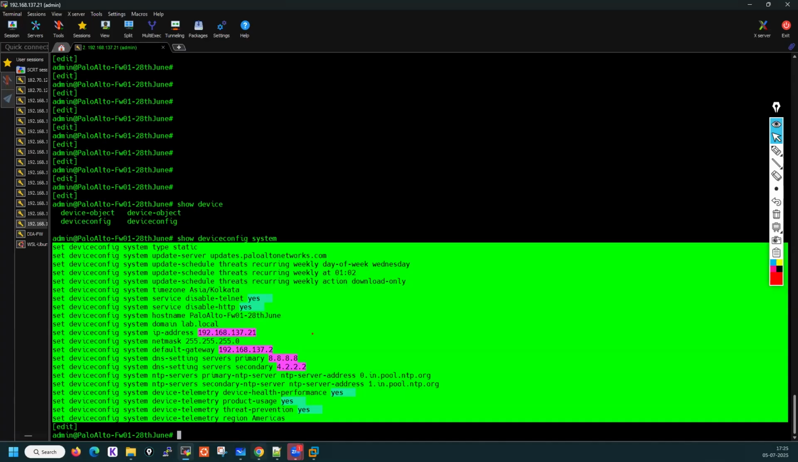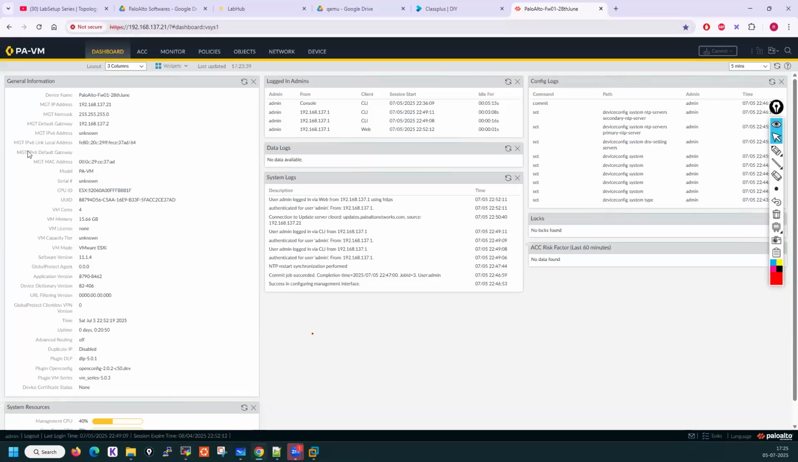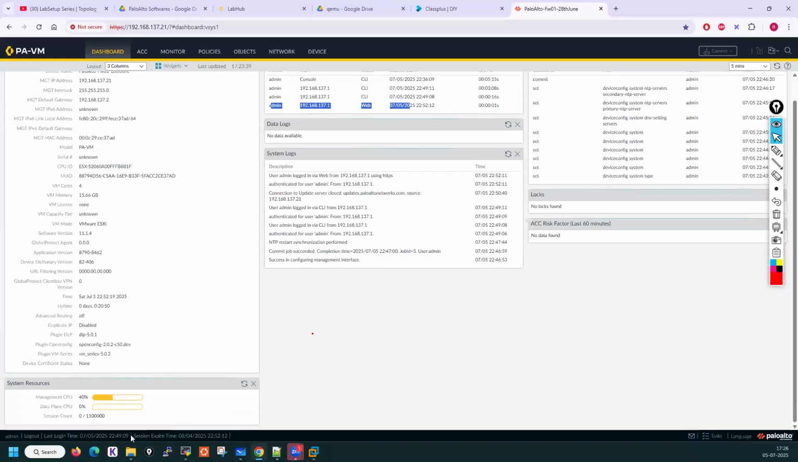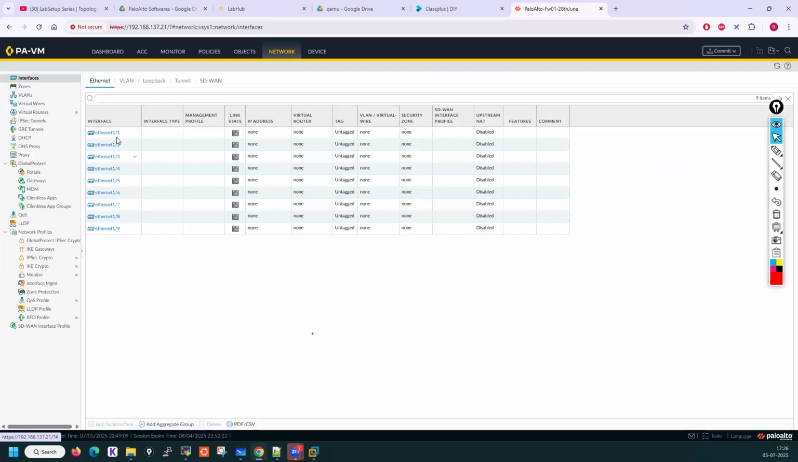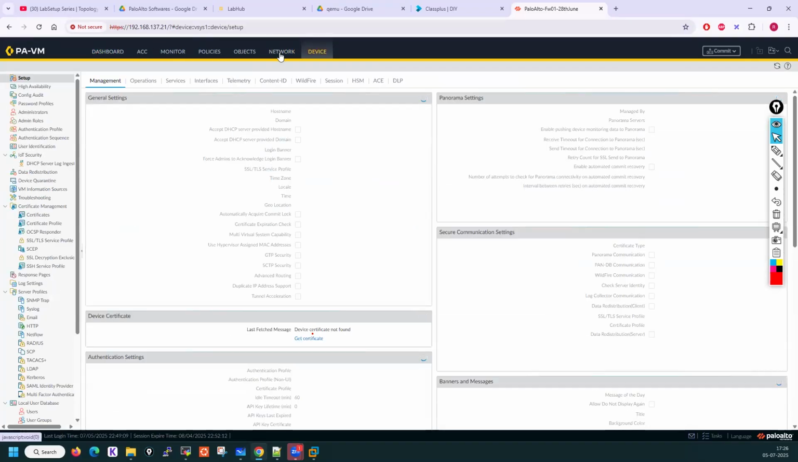Now let's try to go into the GUI. So we have a dashboard where you will be able to see logged-in admins. Here you will be able to see who has logged in, like one connection with console, two connections with CLI, and one connection with web. Here you will see the management CPU utilization, DP CPU utilization, session count. Here you will see your number of interfaces, Ethernet 1 till Ethernet 9. But I will not discuss any of those tabs as of now.